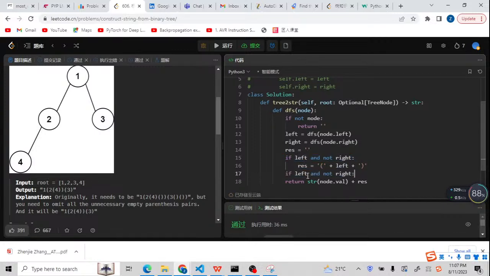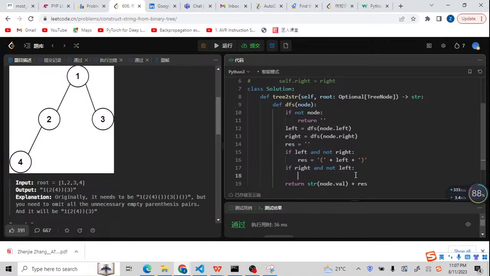So the second condition is if right and not left. This means the right exists and the left does not exist. So I need to keep an open and close parentheses first, and then plus the right side. The right side exists, so I keep the open and close parentheses, and inside I need to put the right.